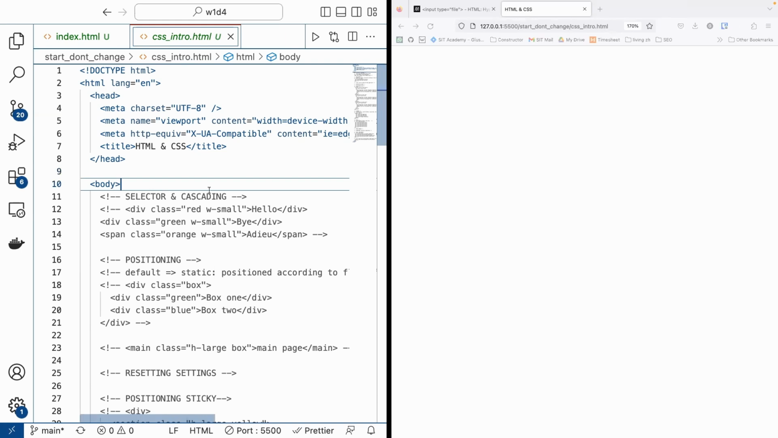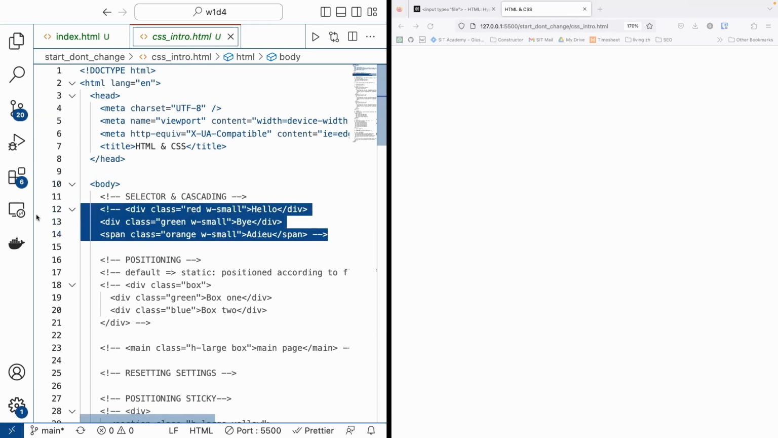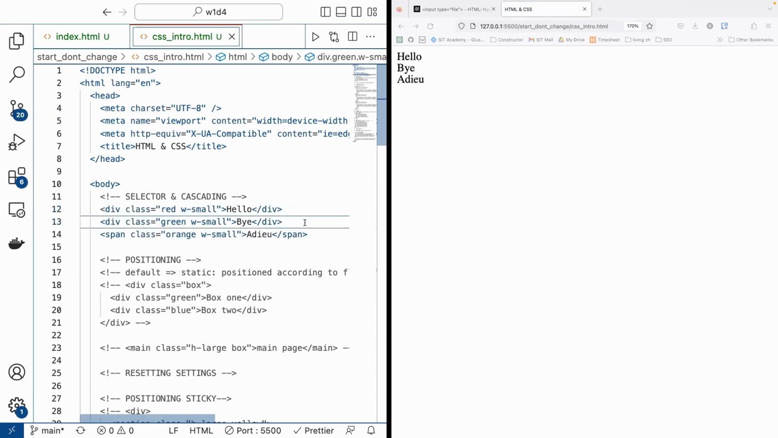So what we have here is, again, a really simple HTML file, which we will now use to step by step try to style a little bit, or to experiment a little bit with styling rules. So let's have a look here. First, we have two divs and a span, which we will now try to style.